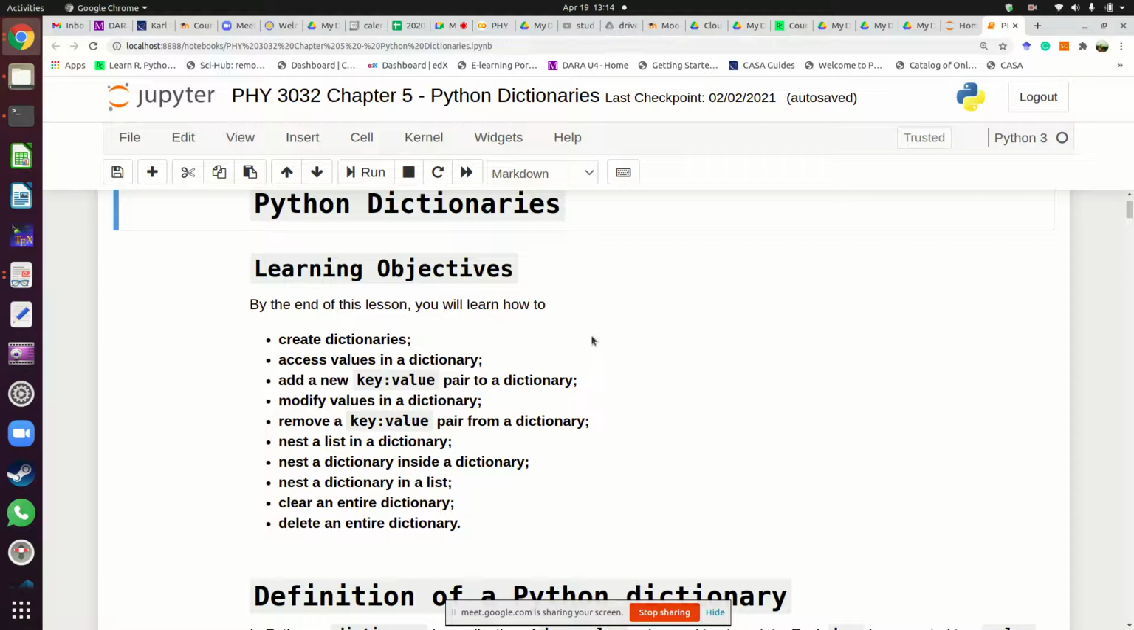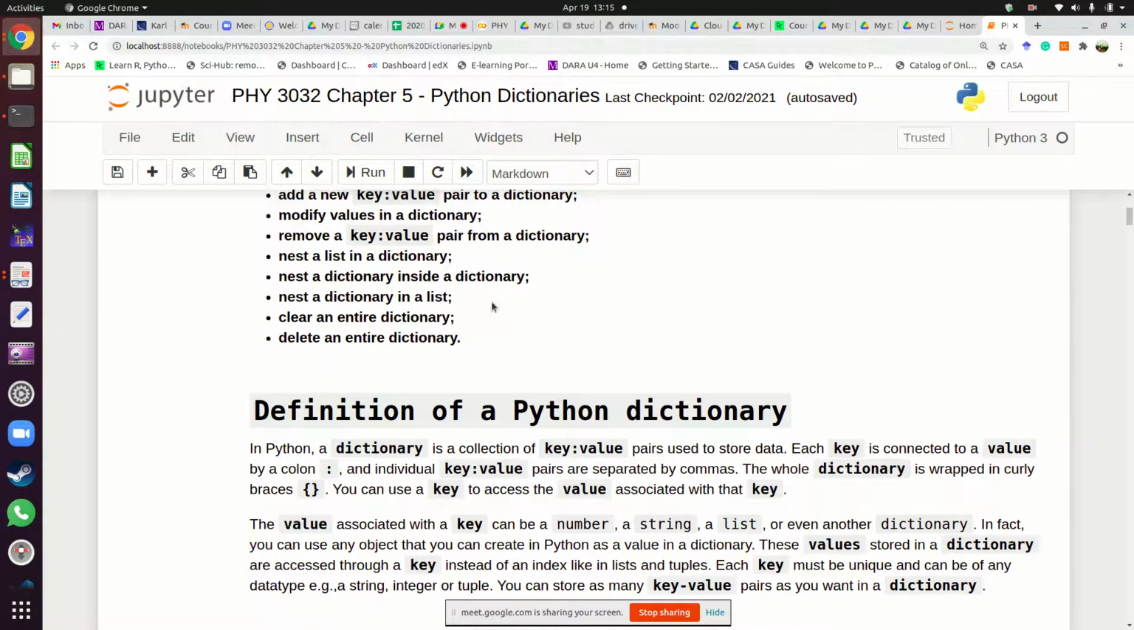Then you're also going to learn how to modify values in a dictionary, how to remove a key value pair from a dictionary, how to nest a list in a dictionary, how to nest a dictionary inside a dictionary, how to nest a dictionary in a list, how to clear an entire dictionary, how to delete a dictionary. To nest is to store something inside something. Okay, so if you've got a bag, and you store another bag inside a bag, then you're nesting one bag in the other, like the way a nest of birds works.